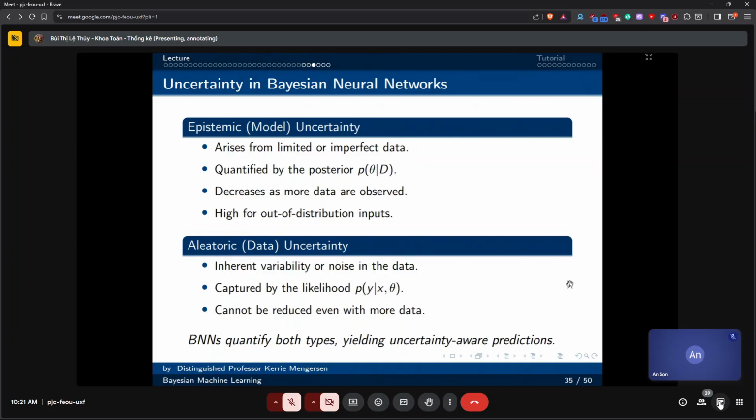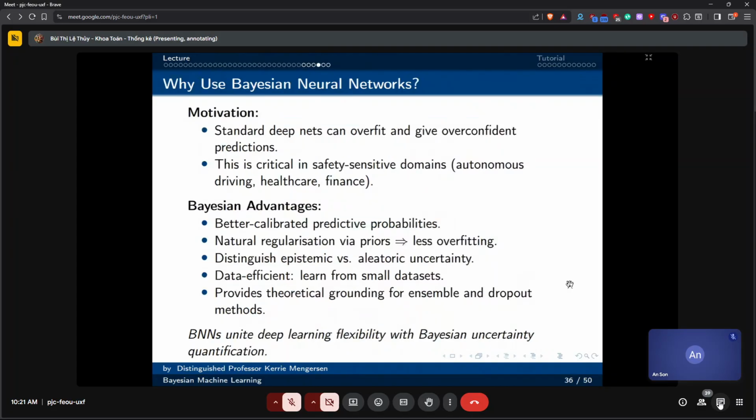And a Bayesian neural network quantifies both of those. So when we do predictions from a Bayesian network, we get estimates that incorporate both the model uncertainty and the data uncertainty.